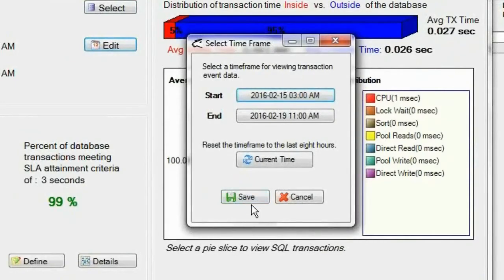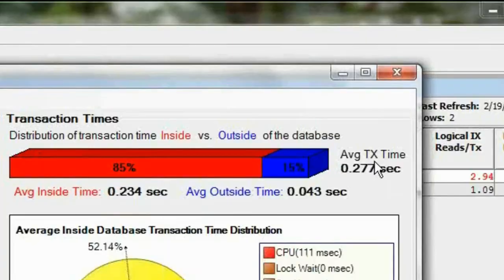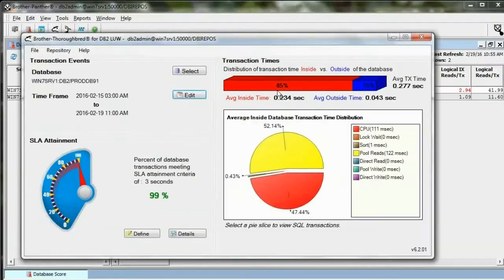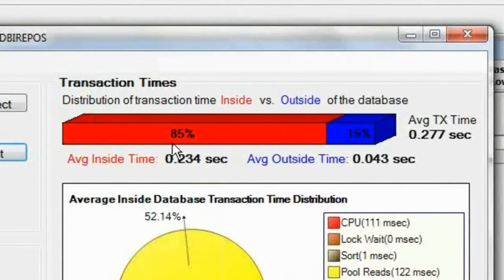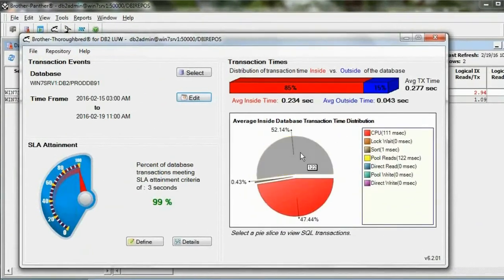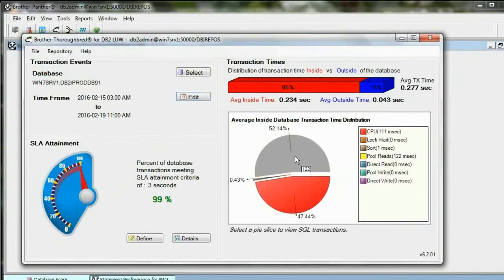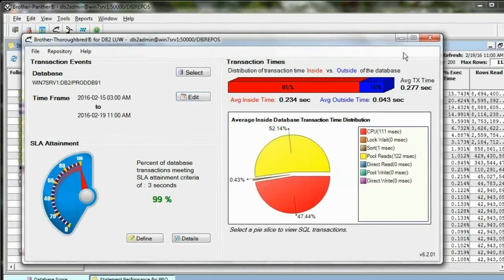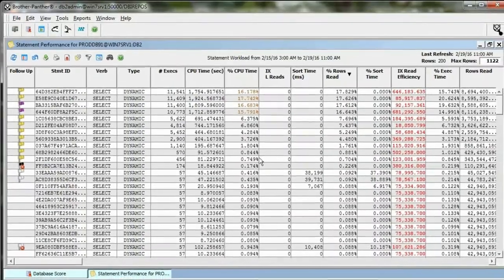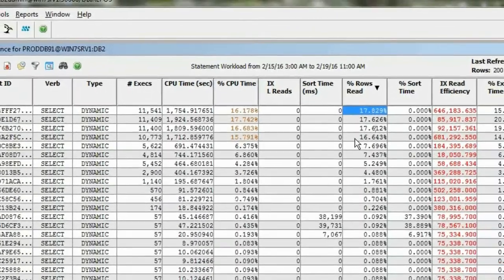I actually want to look at the entire week. So I'm going to look at the performance of this database for the week, and I've got a 1/4 second response time. 85% of that time is inside the database, and the database is a little bit more I/O bound than CPU bound. I'm going to click on that I/O pie slice, and Brother Panther just did the analysis to find the statements that are causing that database to be I/O bound.